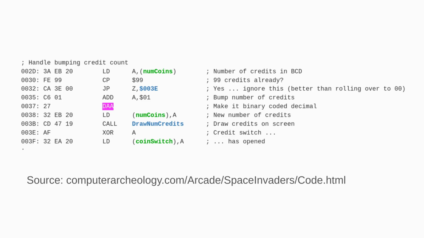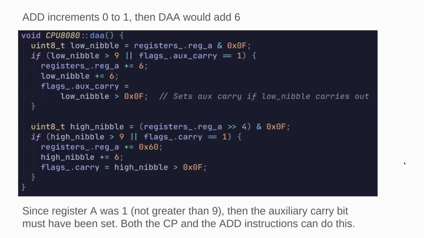Computer archaeology has the subroutine here for updating the number of credits, and the DAA instruction uses the accumulator to do binary coded decimal addition. So let's take a look at that function. In this first condition block here, we know that the accumulator, specifically the lower 4 bits, is 1 at this point in execution, which is not greater than 9. So the auxiliary carry bit must be 1.